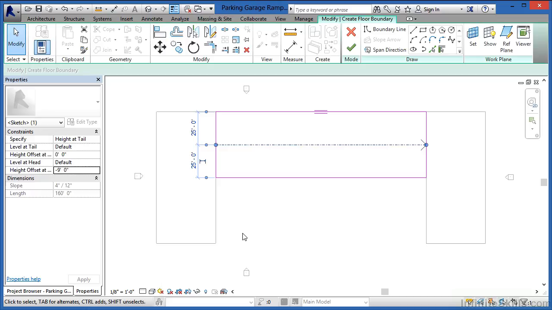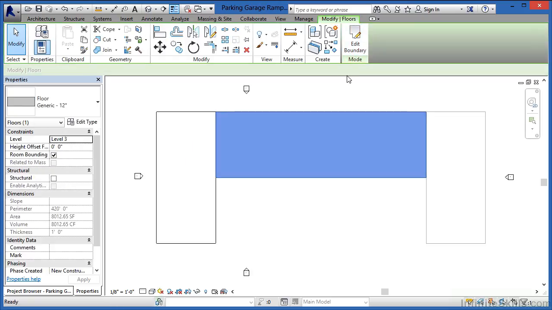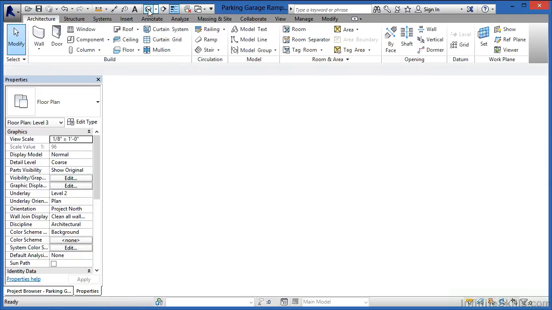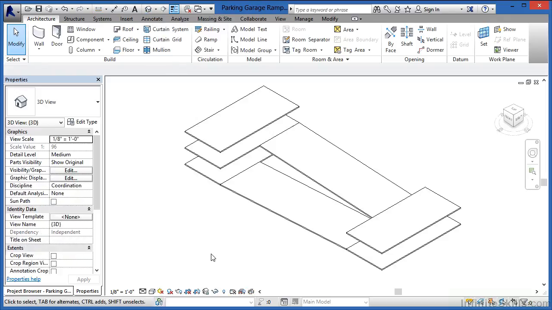Now let me emphasize that again. It needs to be negative. If it's a positive number, it's going to go up instead of down. From here, we click on the big green check mark. Now let's take a look at what we've drawn so far in between the levels. We can either go into an elevation view, or what I'm going to do is click on this 3D view icon so that we can see this in 3D.